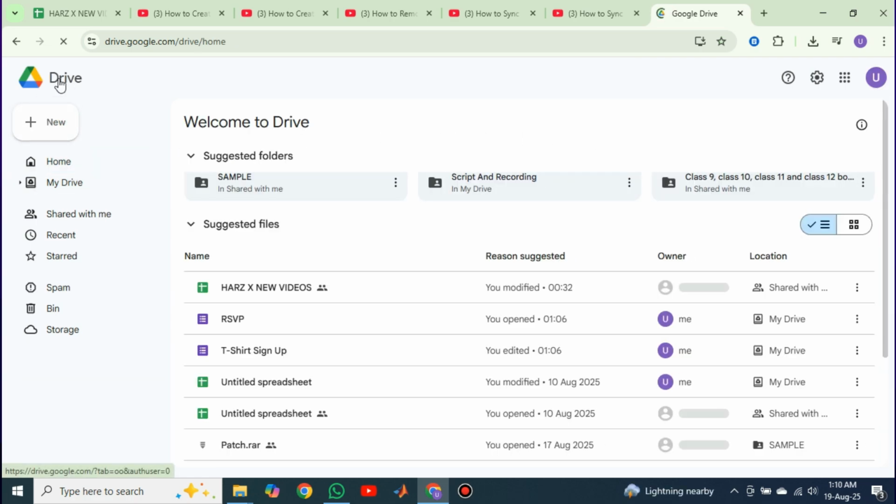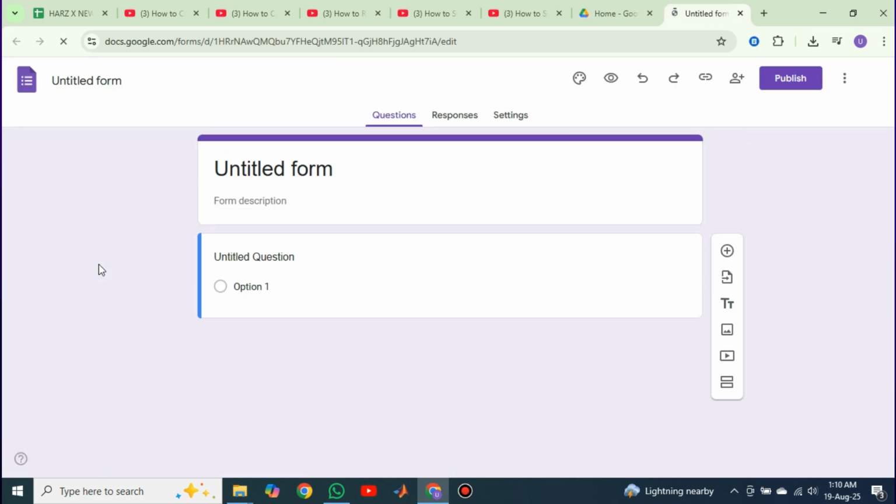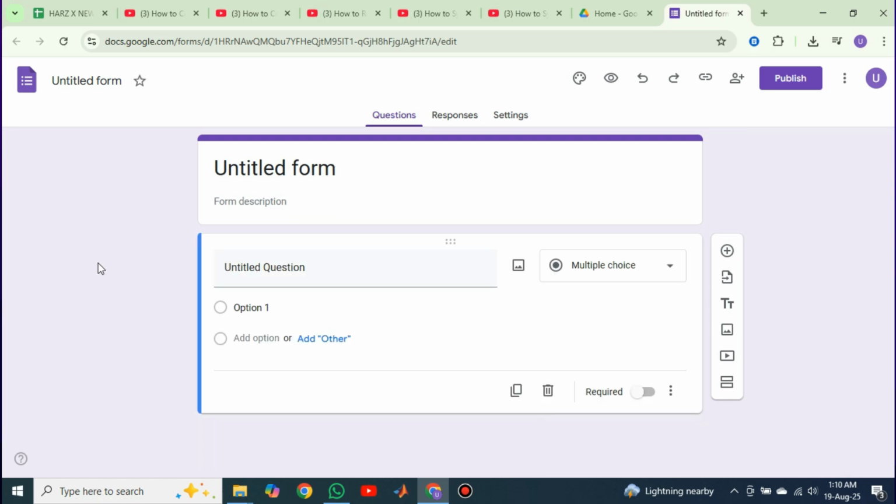Over here, click on the New button on the left side. After that, select Google Forms and the blank form will open. Then click on Untitled Form and rename it something like Work Order Request.